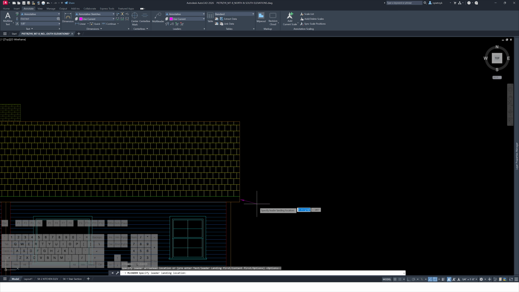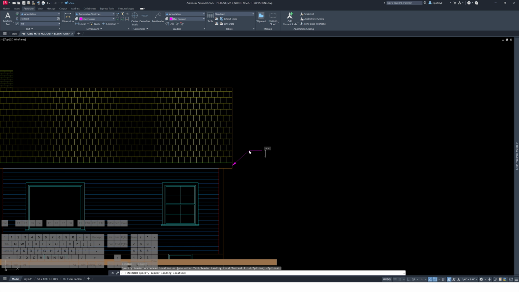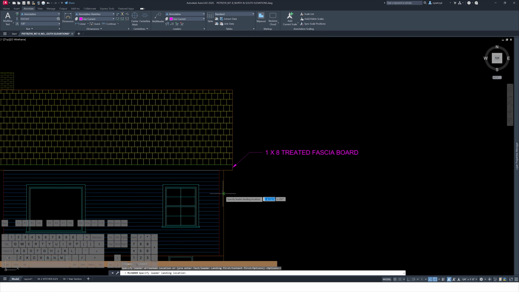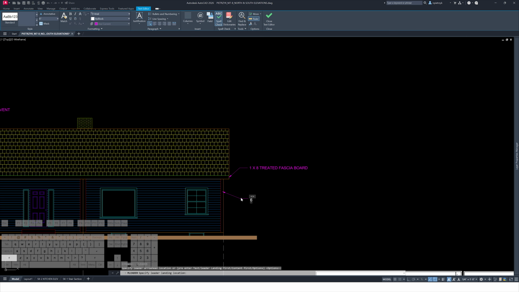So I'm going to click right here. 1x8 treated fascia board. 6-inch trim.